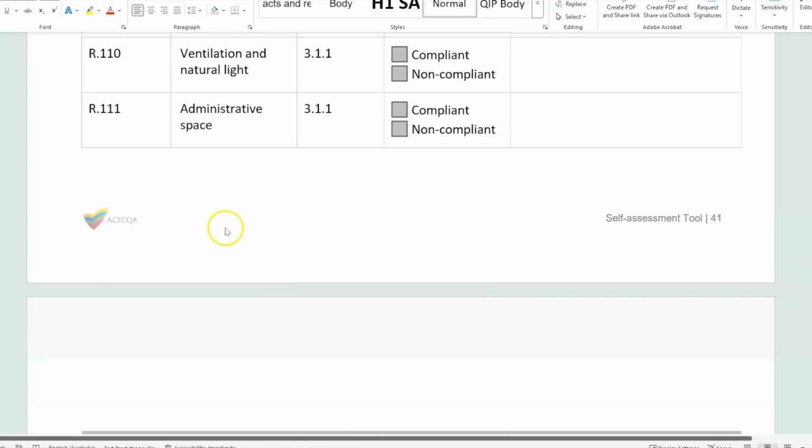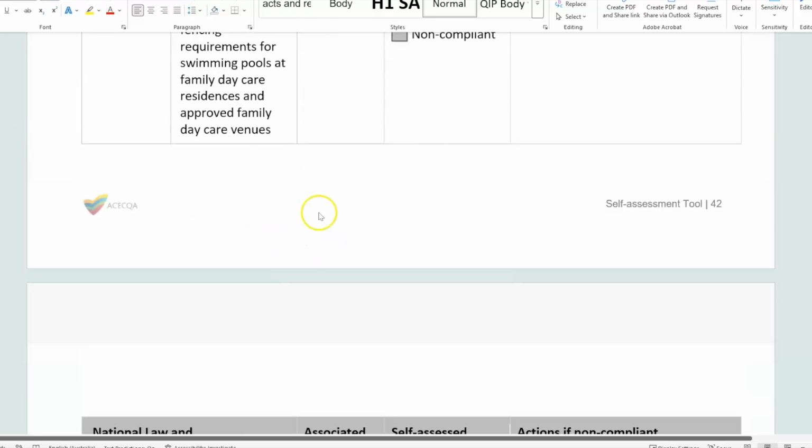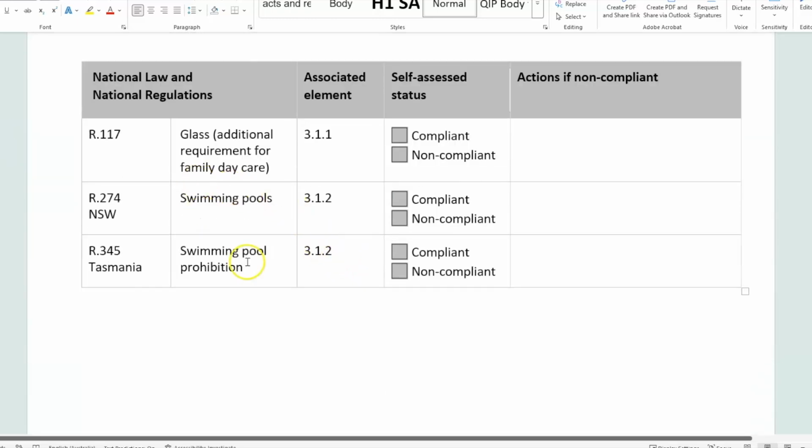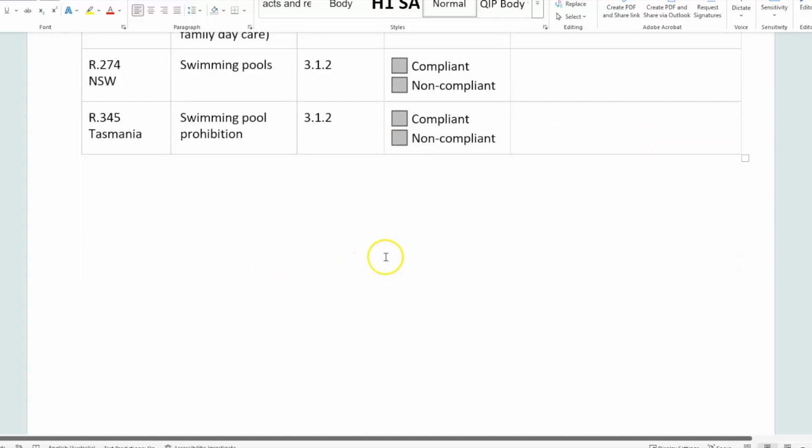So you go through those, and there's a lot, but once you get back and forth going and just have a quick look through, obviously you're not going to have a swimming pool or things like that, so they're definitely going to be compliant, or you can put NA in there.